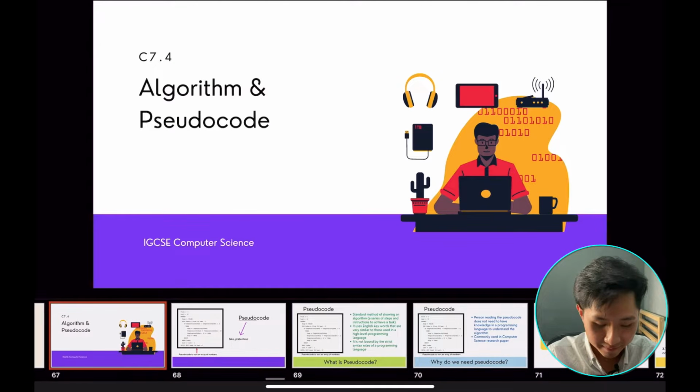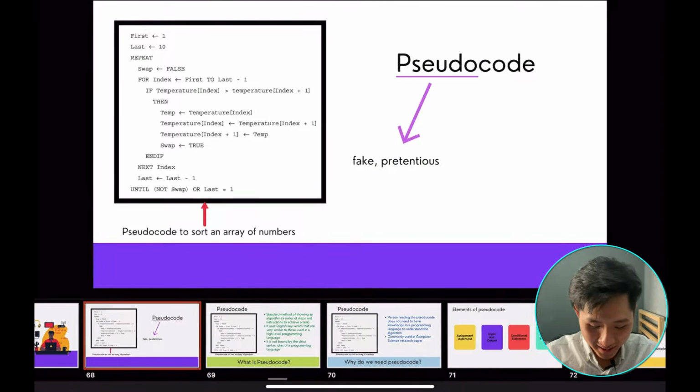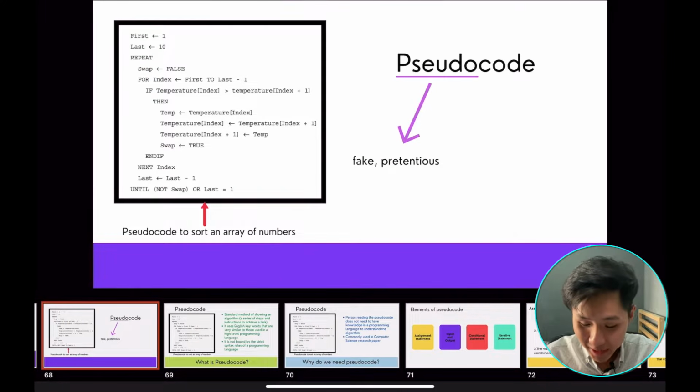Another way we can design a program is with an algorithm and pseudocode. So let's define pseudocode. The word pseudo means fake and pretentious. So think of pseudocode as kind of fake code. It is not like a programming language that requires syntax, but just a way for us to write down the algorithm of a program.